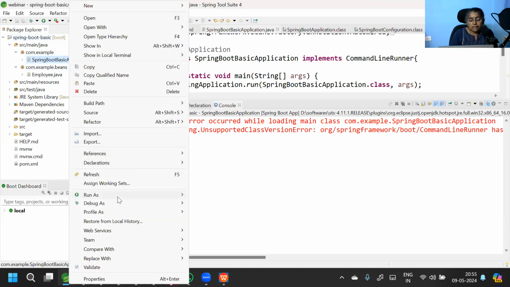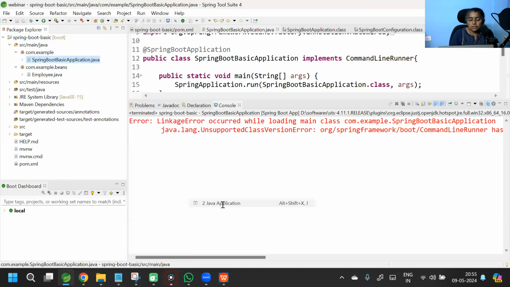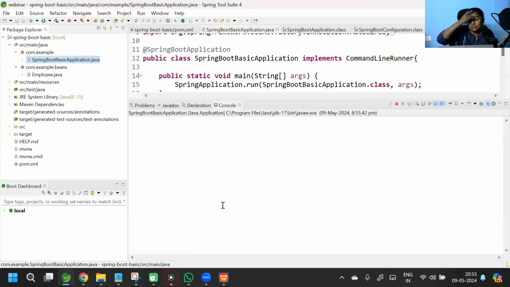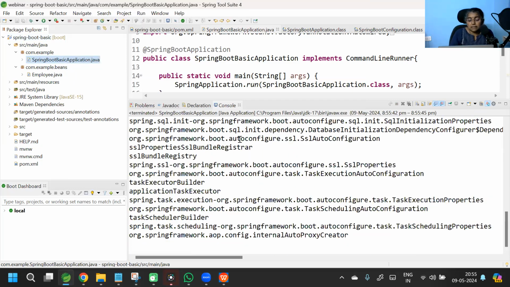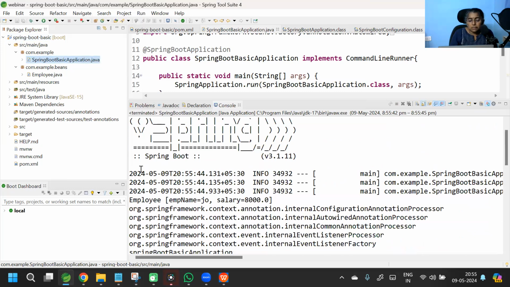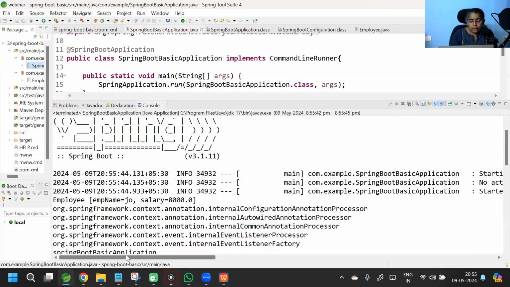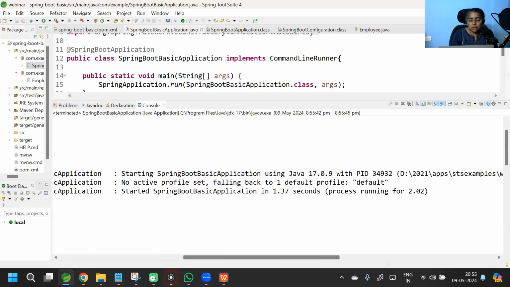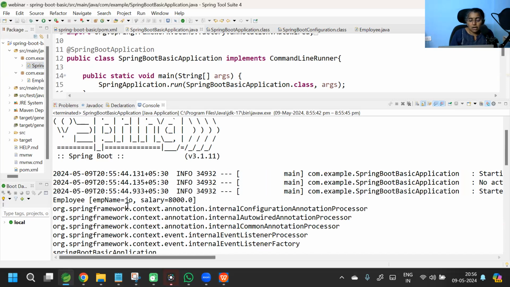Select my class, right click, run as Java application. Both will work perfectly fine. Now the application has started. Let me scroll up to the top. See, the moment the application starts, it comes with the logo of Spring Boot. And it shows how the application has started and on which machine. Can you see this? And all these are logger statements.